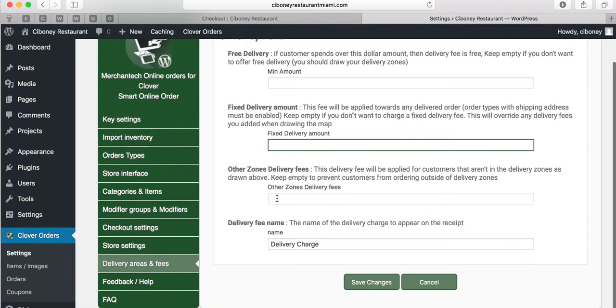Okay, this name appears on the receipt. So if a customer does a delivery order, it'll say delivery charge on the receipt. You can put something like delivery fee, delivery, service fee, any name you want, but call it something that has the name delivery on it so the customer recognizes the fee.